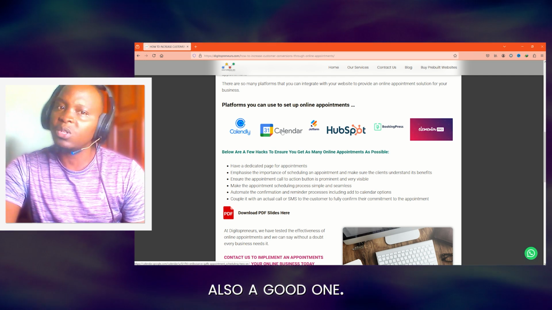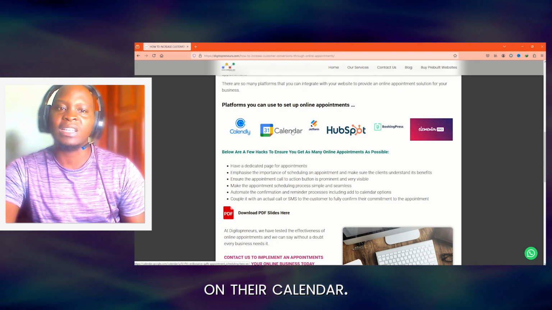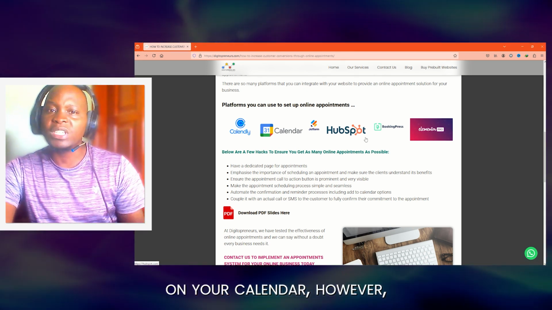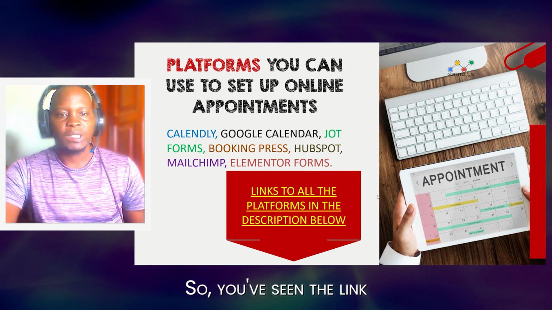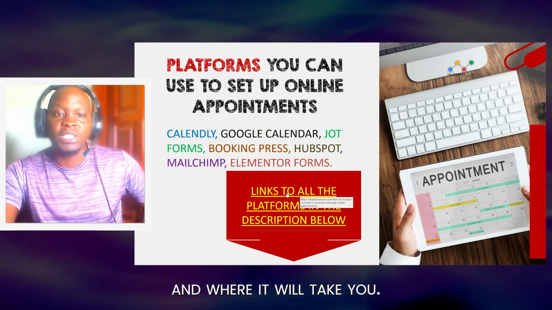Google Calendar is also a good one. It will automatically reflect in your calendar and in their calendar. Now the rest of these, it will reflect in your calendar, however it will ask them to add to their own calendar. So you've seen the link and where it will take you, okay.